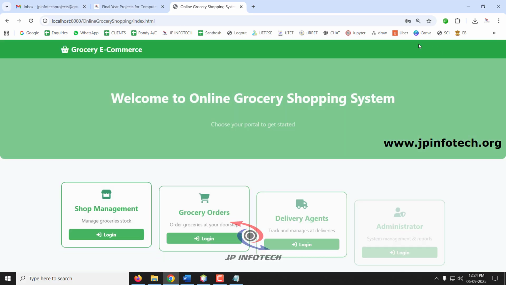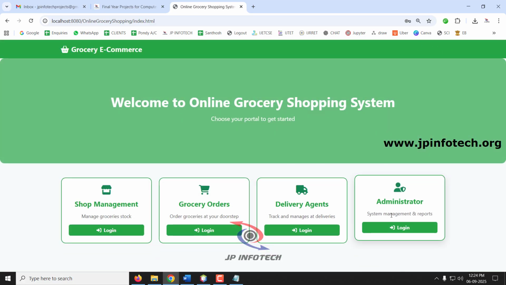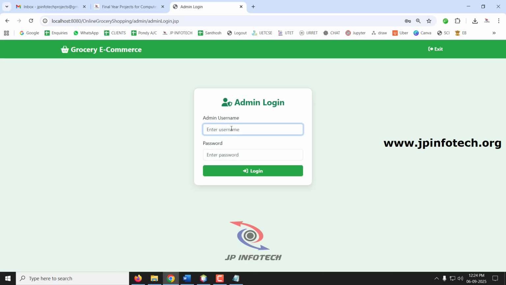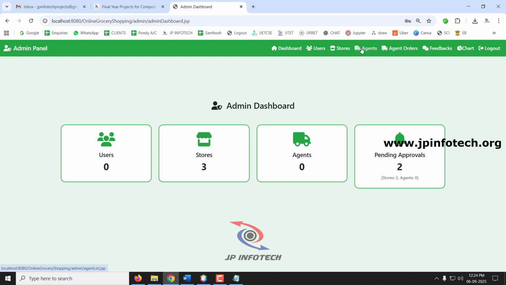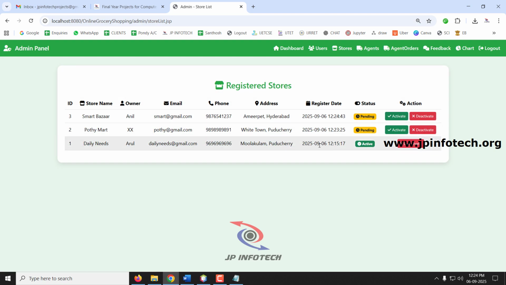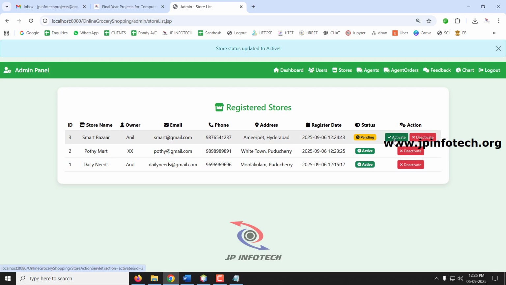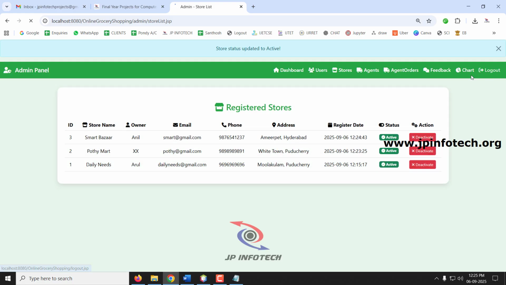As mentioned earlier, the store should be authorized by the administrator. I'll just go to the administrator part to authorize both the stores. Let me go to the stores part. You can see both the stores that I have created. Now it is in pending. I'll just activate both the stores and let me log out.